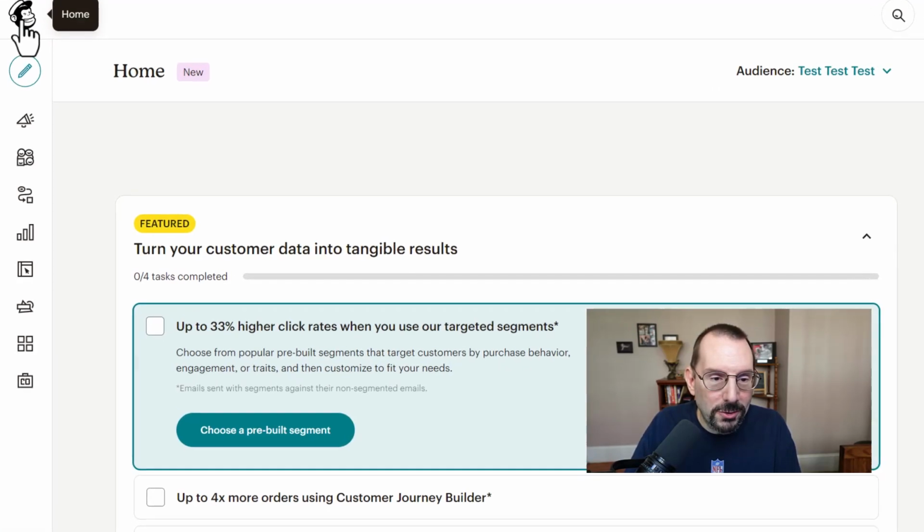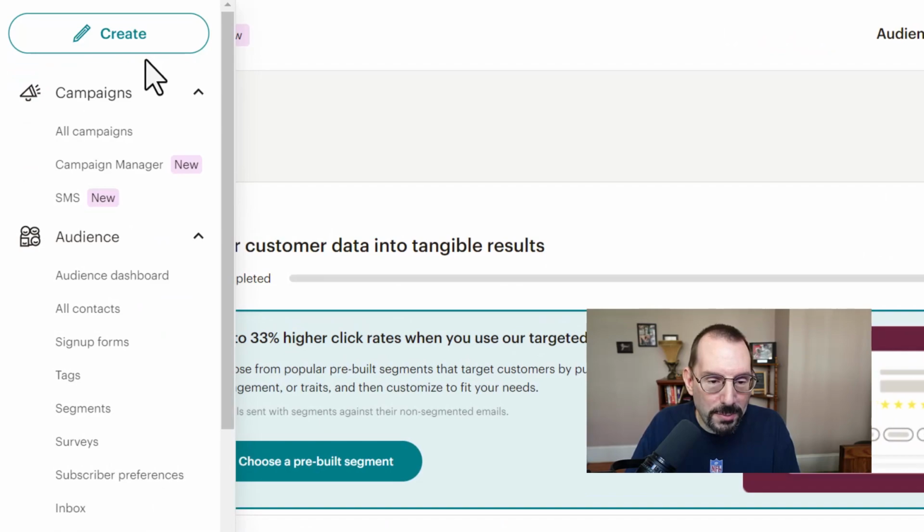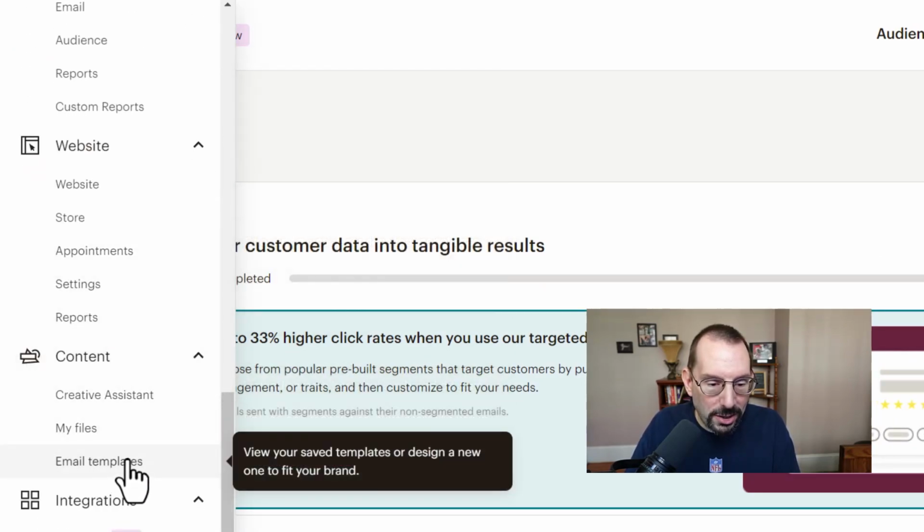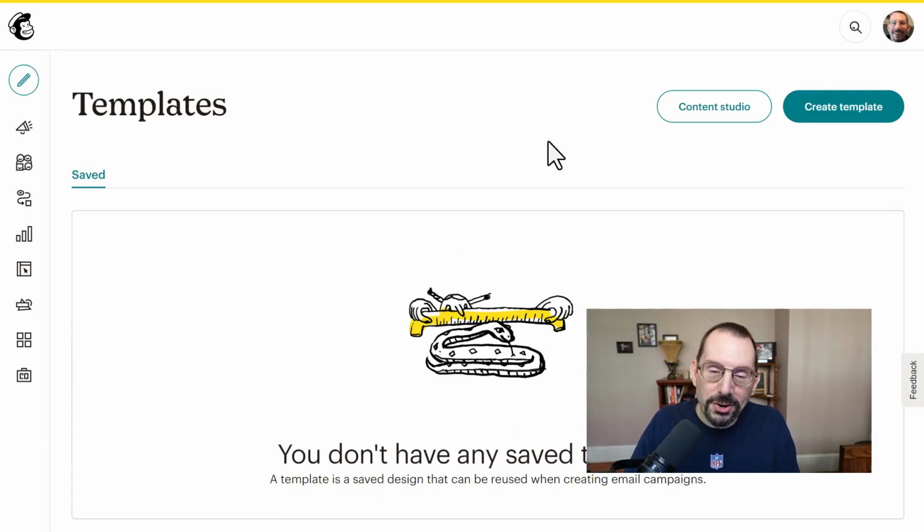The other way is to go back and mouse over your admin menu here, scroll down to under Content, and click on Email Templates there. And that's what we'll do. And as you can see here, I have no templates. Now, since I don't have any templates, I will click on the Create Template button.